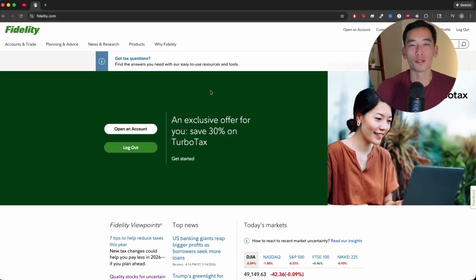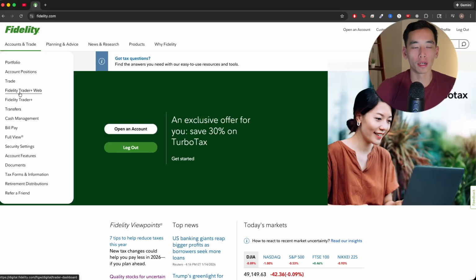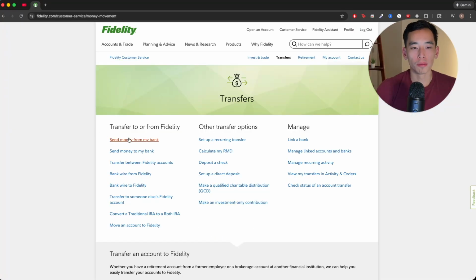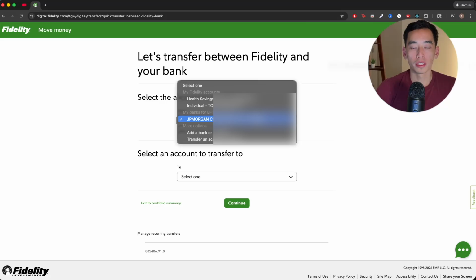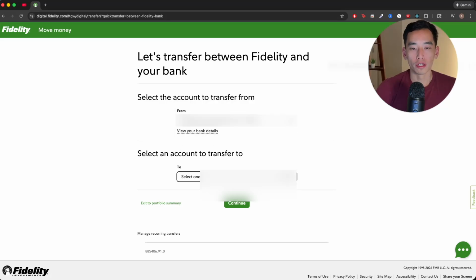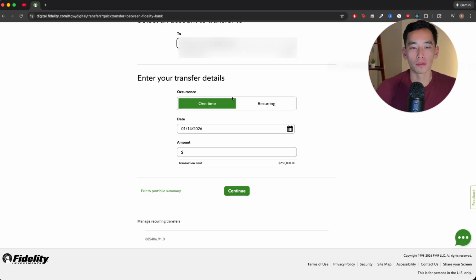Once you've connected your bank account, back on the Fidelity homepage, we'll just repeat the steps and go back to Accounts and Trade, Transfers, Send Money from My Bank. From the dropdown, select the bank that you just connected. For this option, select your Roth IRA account. For this option, just select one time if you want it to be a one-time transfer. If not, you can select recurring.